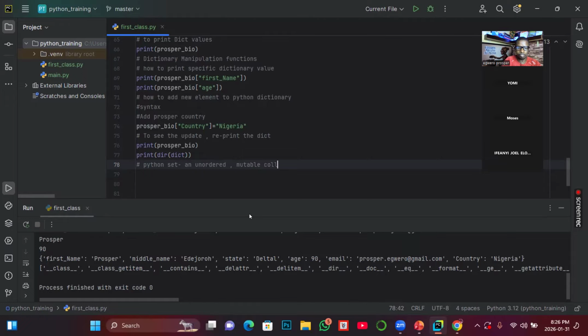collection of unique items. Unique items, meaning no duplicates. So you can see the uniqueness now. No duplicates.